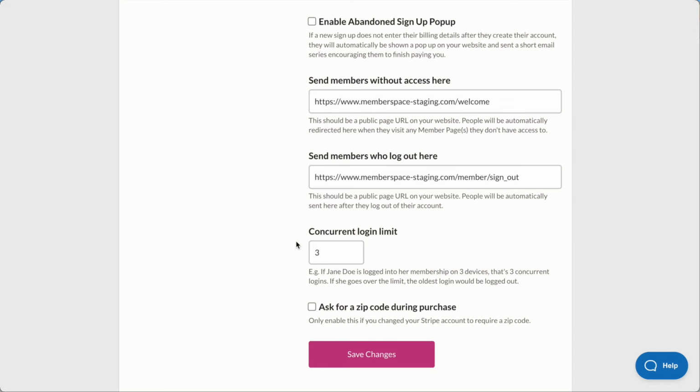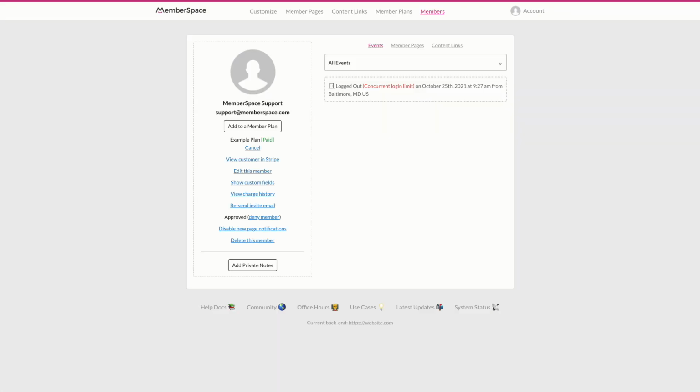After the concurrent login limit is reached for a member's account, the oldest login would be logged out, and you would see a record of that in their member event details.